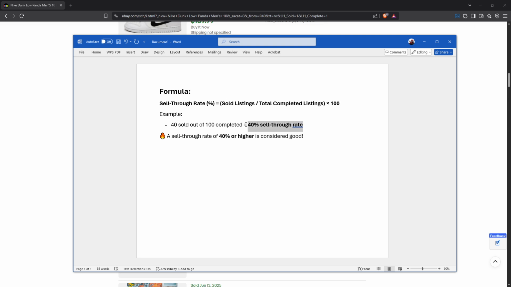It's generally accepted that a sell-through rate of 40% or higher is quite good. It indicates a healthy demand for the item in question and suggests a higher likelihood of successfully selling similar items.